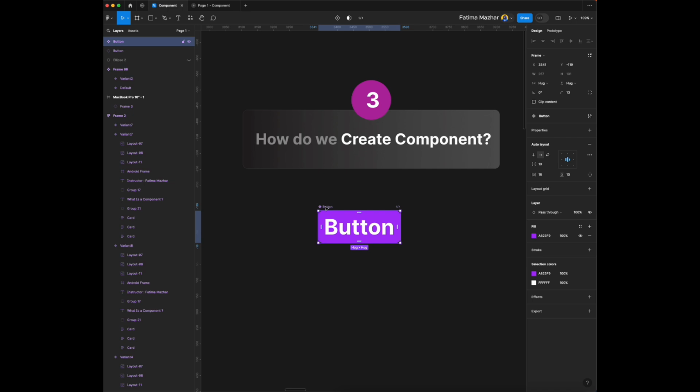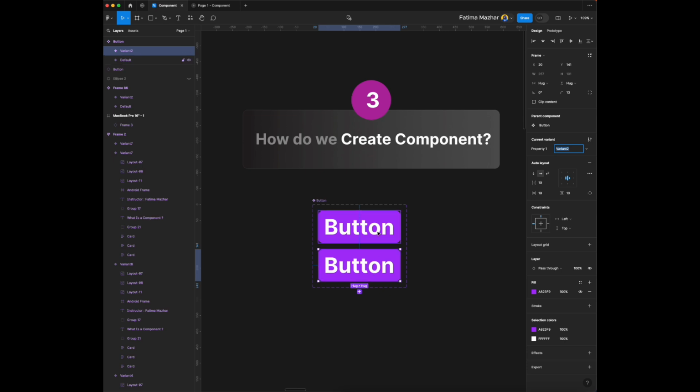From this we can also add the variants. Let's just click here and we have a variant of it. But right now they both look the same, but we want them to be different. So for example, this is going to be the default state, and this is going to be the hovered state. If I click here and go to the right side, you can see the property 1. We're going to change it to state, and we're going to let it be default.